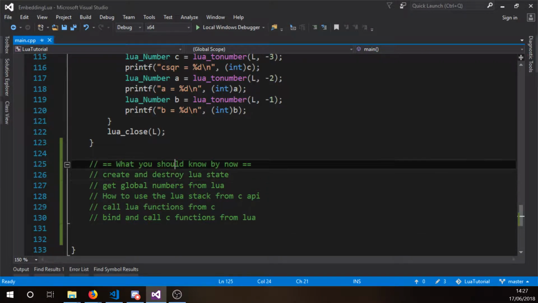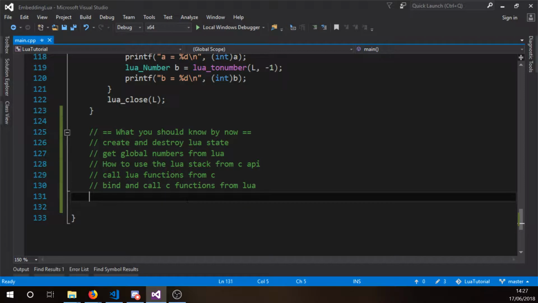So a quick recap on what you should know by now: you should be able to create and destroy a Lua state, and you should be able to get globals from Lua, and we just got numbers at the moment. We learned how to use the Lua stack from C, we learned how to call Lua functions from C, and then we learned how to bind and call a native function that we define, and we called it from Lua. So the only two types we've used so far are numbers and functions. We haven't used tables or any of the other fancy types that you get in Lua.